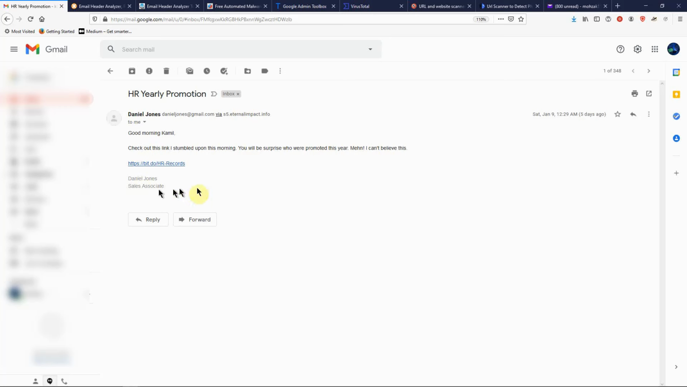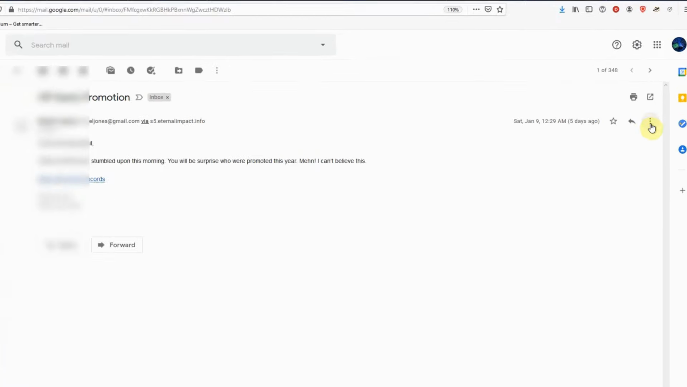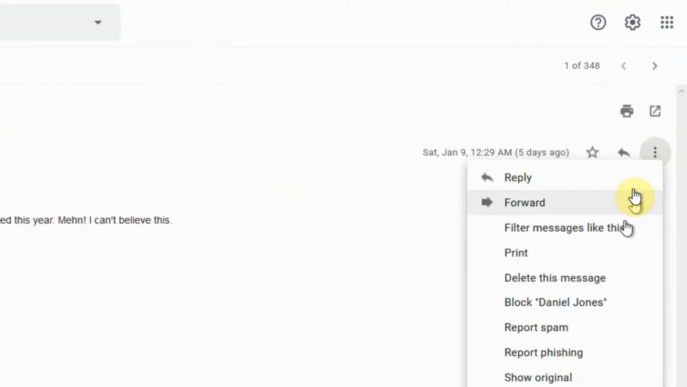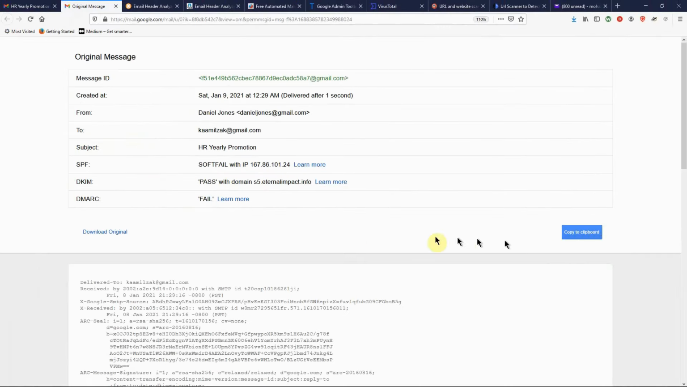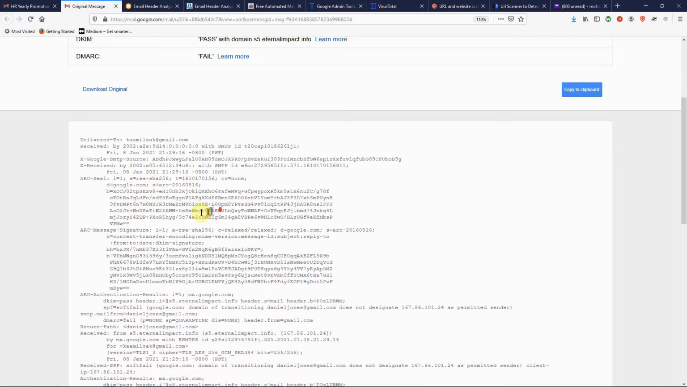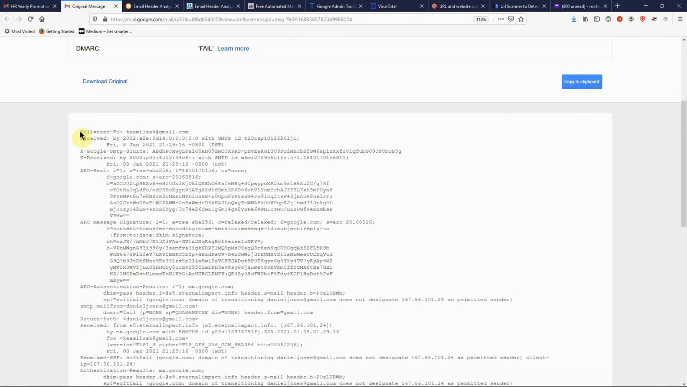So you open up the email and then you go to this little three ellipses, and then you can click on show original, right? This is Gmail. So you click on show original. This is the email header right here. You can see all the headers here.